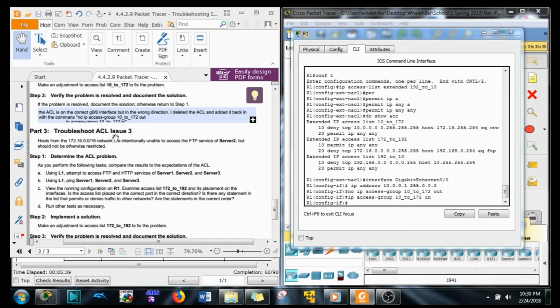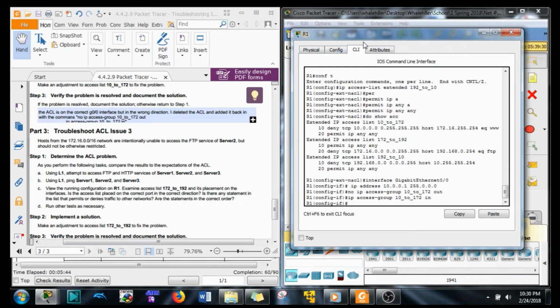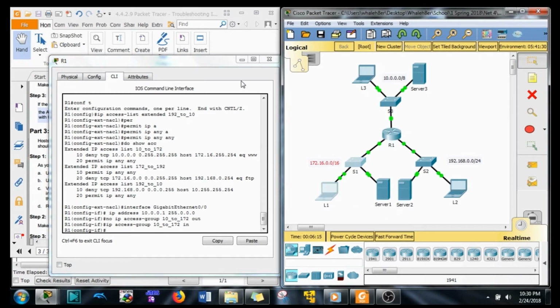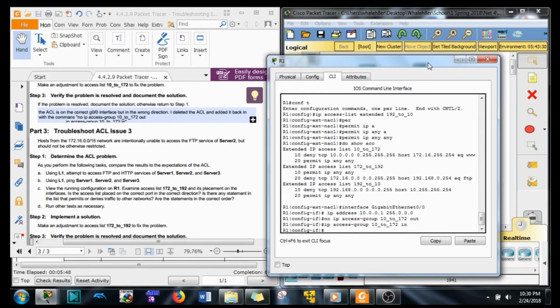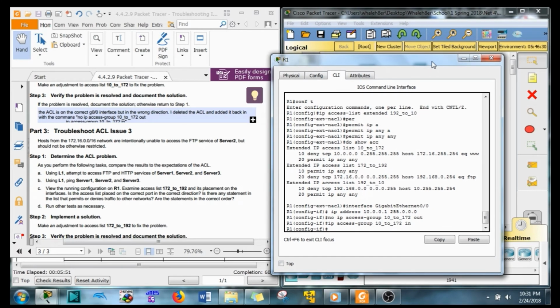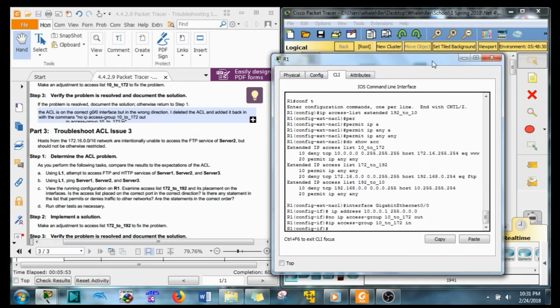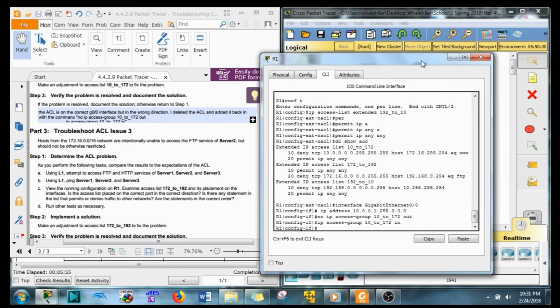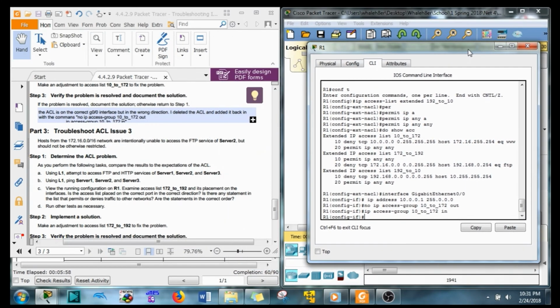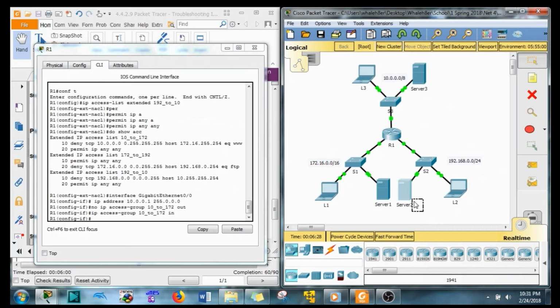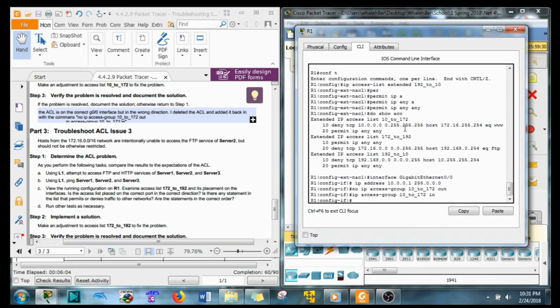All right, troubleshoot access control list 3. Hosts from the 172.16 network, so over here, are intentionally unable to access the FTP service of server 2, but should not be otherwise restricted. Server 2. Okay. So we can't go here with FTP. What is happening? 172 to 192 is our access control list we need to edit.